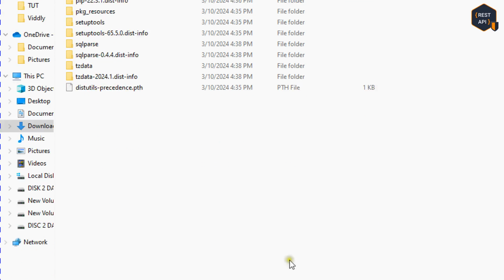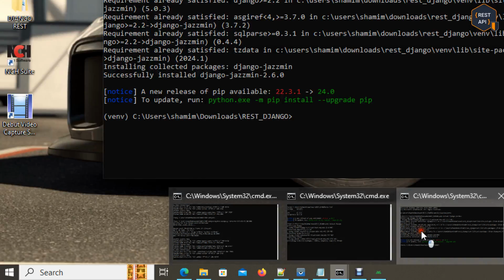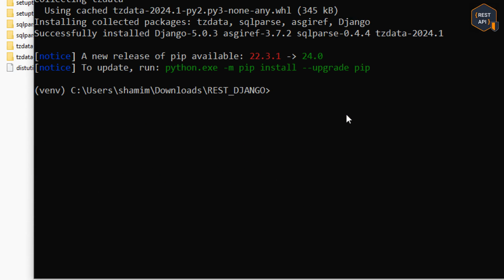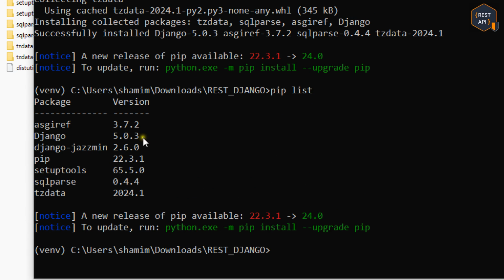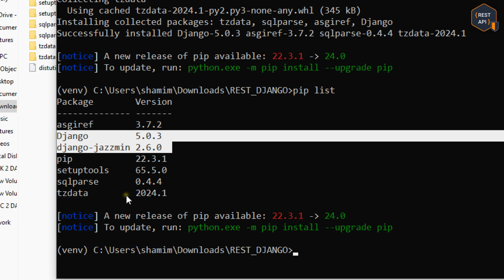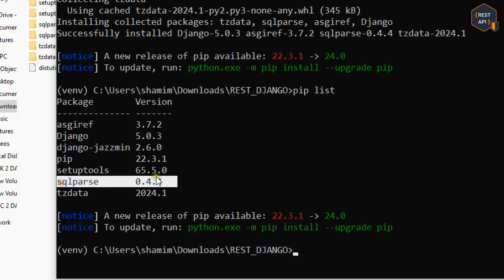Okay, so now let's open this, close it, this one. So let's verify our dependencies. Pip list, then click enter. Now you can see additional tuna Django Jazzmin, imekuja na ziada zake, SQL pass and so on.